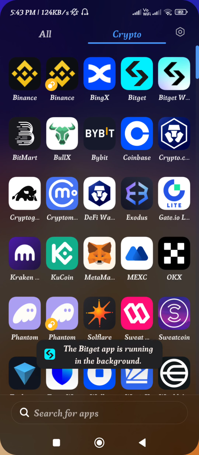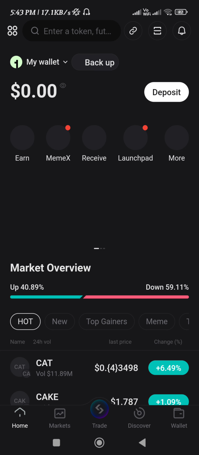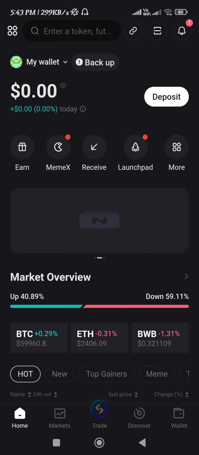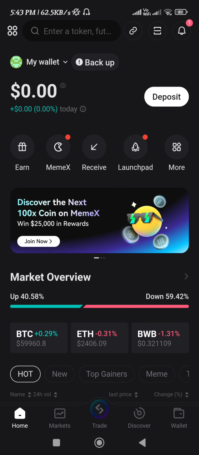In today's video, I will show you how to transfer crypto from Bitget Wallet to Bitget Exchange. For that, first of all, launch your Bitget Wallet, and then you just have to simply create your account on it if you haven't already, or you can even just log in into your account.